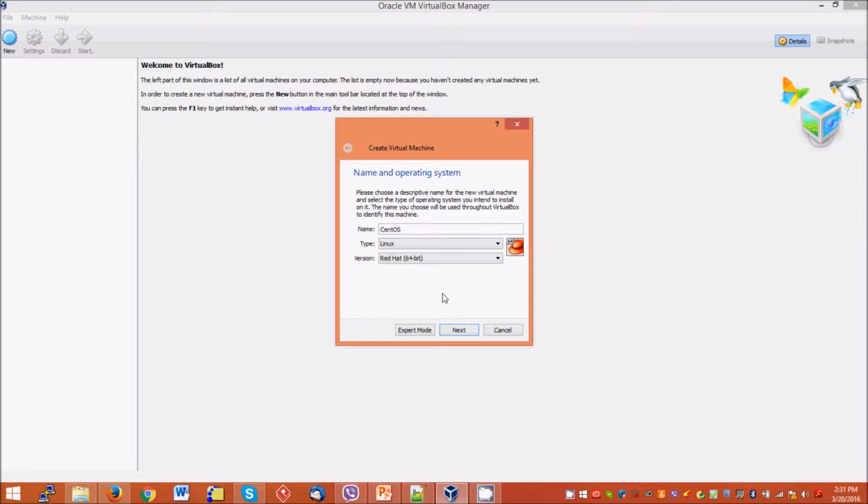If you want to install a 64-bit operating system, and if your host operating system is also 64-bit, but you don't see any 64-bit option here, you have to enable the virtualization in your BIOS setup. Now we have to click the next button.